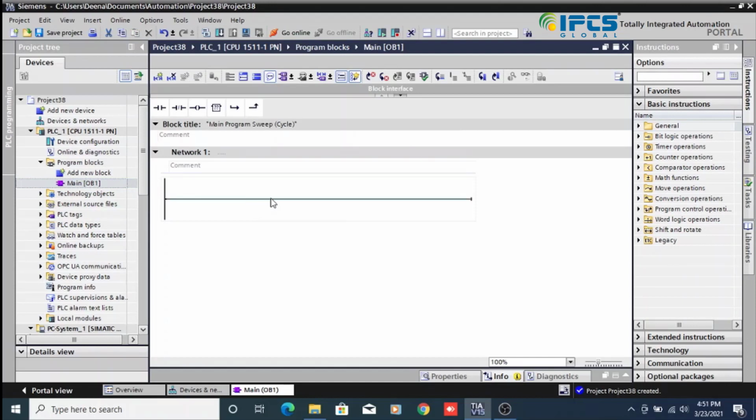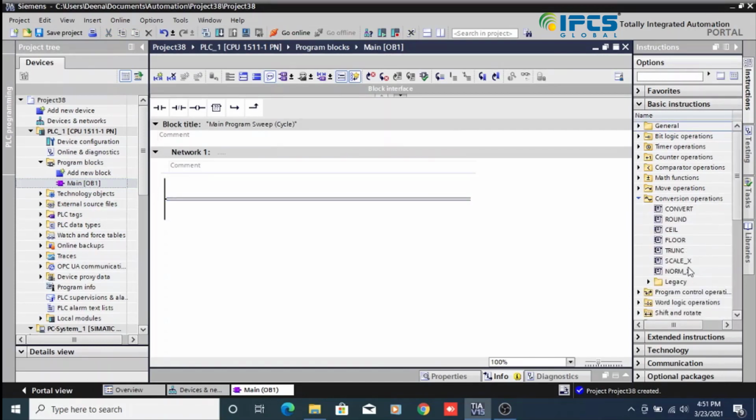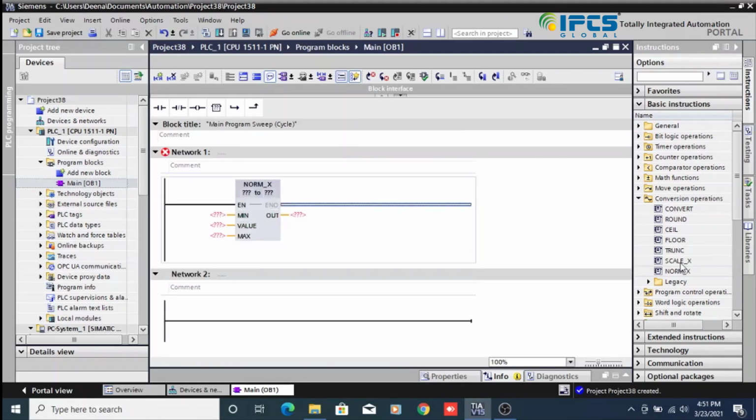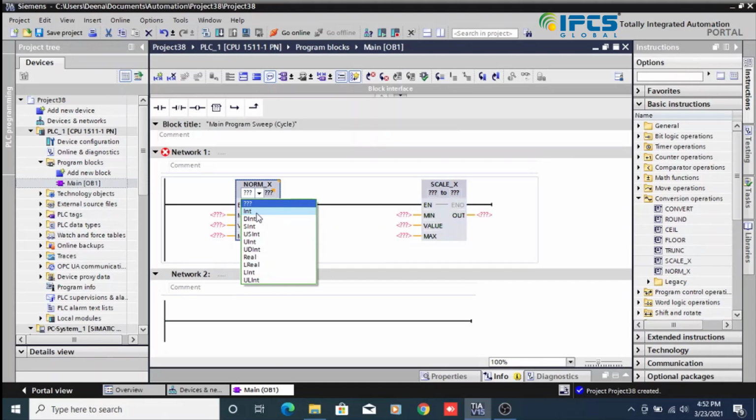So I am going to add one NORM_X, and in that I am going to add one NORM_X instruction and SCALE_X instruction here. In that NORM_X instruction I am going to change the data type. Here my input data type is integer and my output is real.